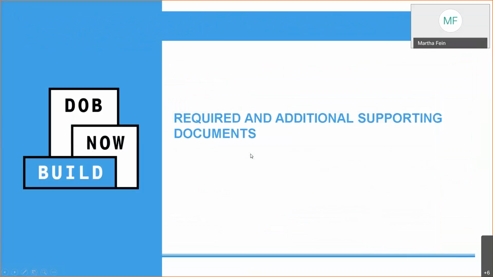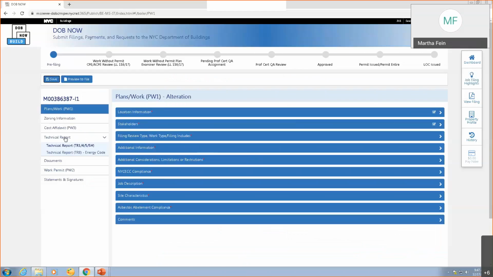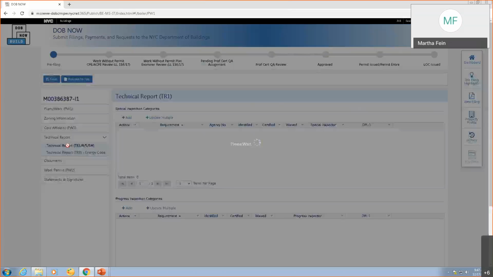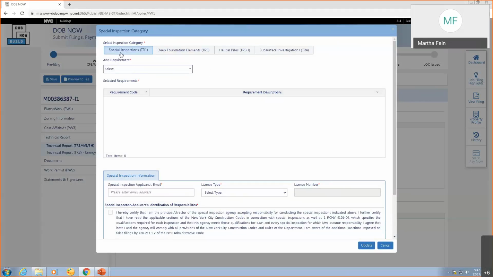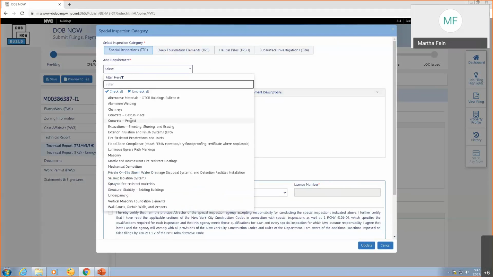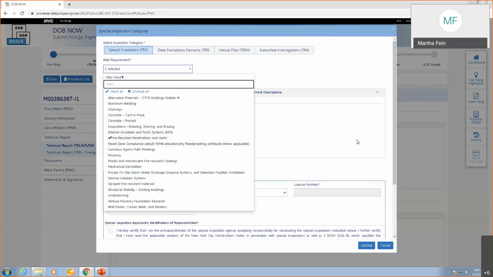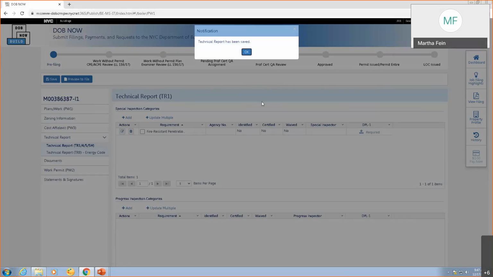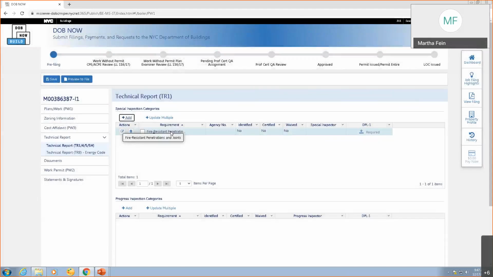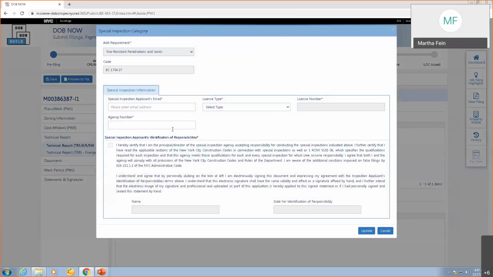Now let me show you quickly what that looks like. So I go to technical report here. There's currently nothing showing up. But if I felt that there were ones that were needed, I could add them. And then you could enter them by clicking on the View Edit button and add the special inspection applicant's details.